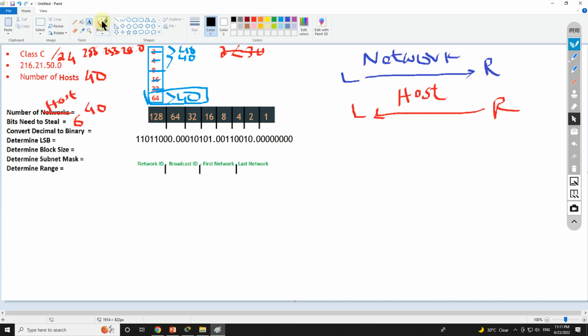So the tasks that we have already achieved: we have the number of host bits to steal, 6, and converted decimal into binary. After that, we have to determine the least significant bit. So how many bits we need to steal? 6. And I told you when finding host, we have to move from right to left. So we will move right to left: 1, 2, 3, 4, 5, 6. So we need to draw a line here.